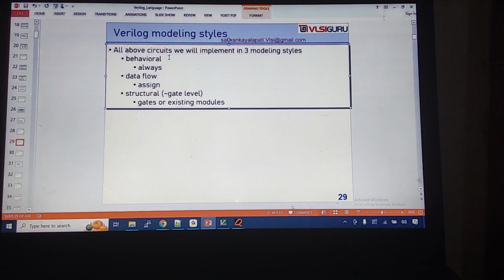There is also a coding style where you can mix them. Some part of the code can be behavioral, some part of the code can be structural. For example, for this building, structural modeling would mean the room structure is already there. Somewhere else, room structure is already given. You just bring the room structure and paste it. That is called structural.